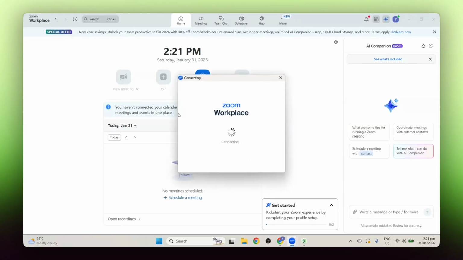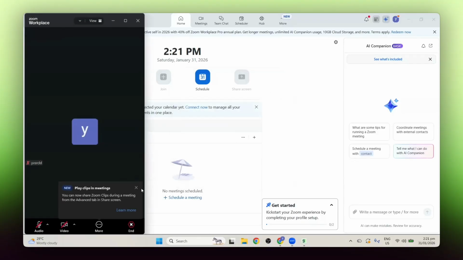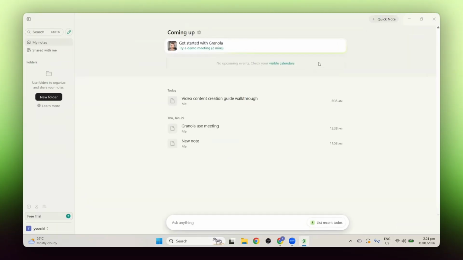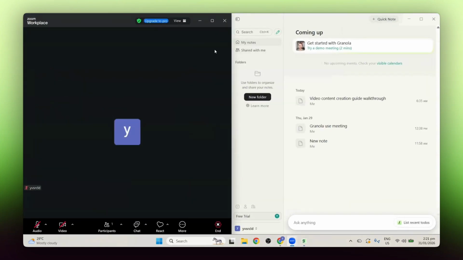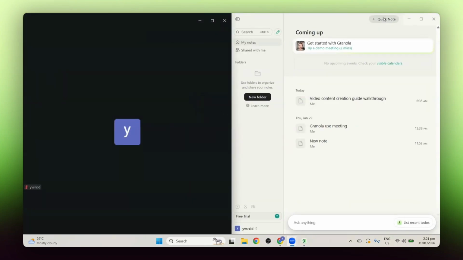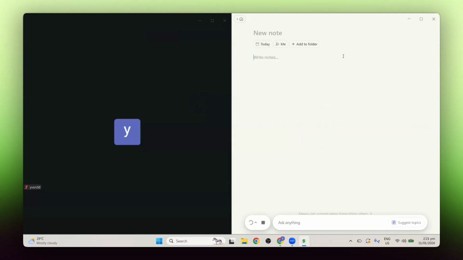Usually, a Granola notification will appear when you open Zoom. Click it to start taking notes during the meeting. Alternatively, you can open the Granola app manually and use split screen on your laptop so you can take notes more easily. Click the New Note button in the Granola app once the meeting has started. You can now start writing your notes.